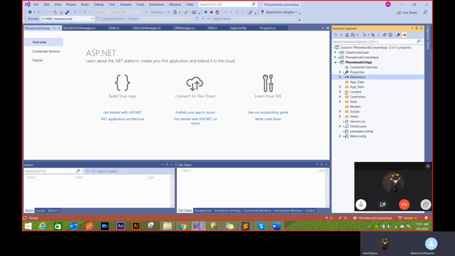So that's references. Now App_Data will have some kind of data files. It's not dynamic. It's not related to model view content. It's like a database file or a DB file, which has all the data in it. It could also be a text file.